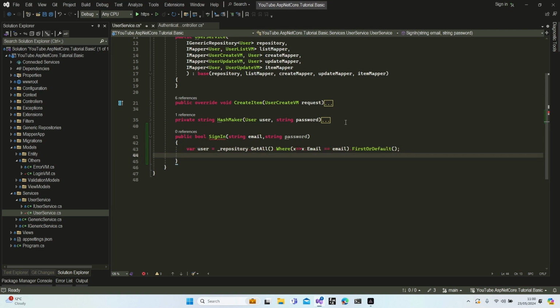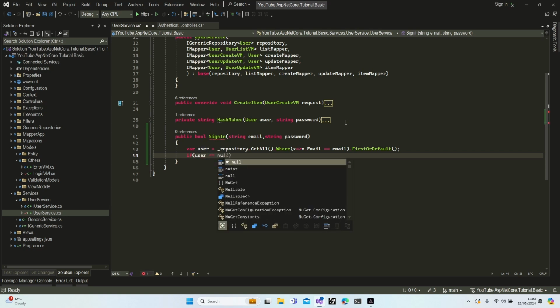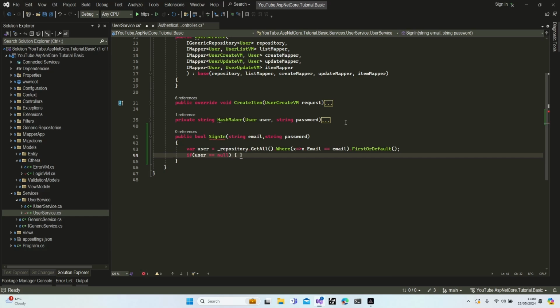Okay, now let's have a look. Did we find this user? If user is null, we're going to return false. Sorry, return false. All right, and you can make a log here if you want. Let's continue. Then basically, if we have a user, we can check the password. Is the password correct or not?